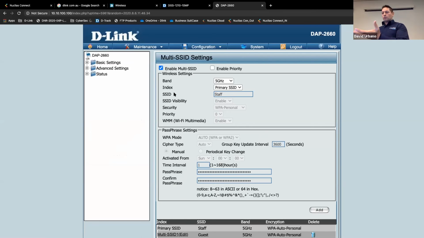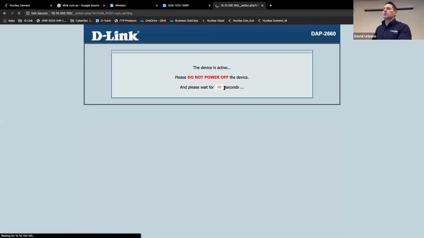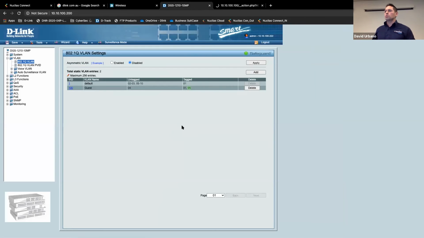And for this purpose, since I'm not using Nucleus Connect or any other management software, every change that I make here, I will have to push. I will have to save and activate. Okay, so that's what I'm going to do right now. It just takes 60 seconds. And in the meantime, I will show you the switch again, how it looks.